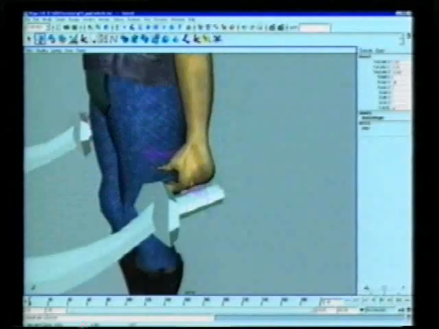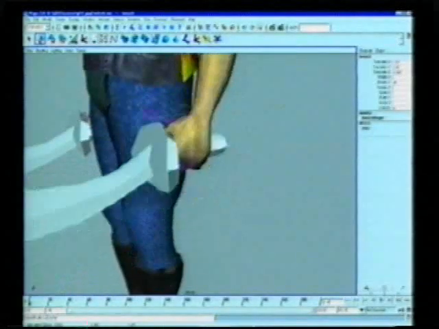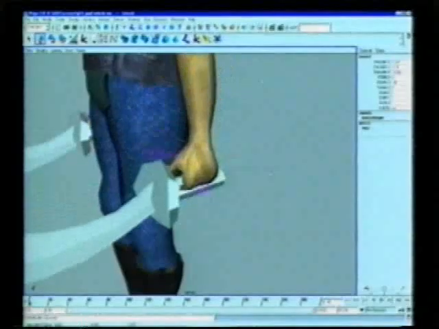So use the P key to do that. And now I can use my selection handle on the sword to do that. And you see what happens as I move that, the hand is actually sort of rotating around there in a manner that's not exactly correct.